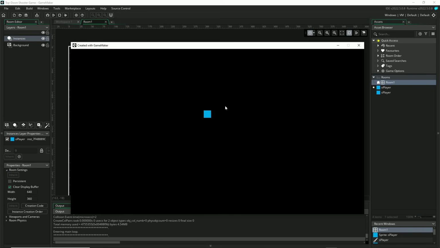I'm using the WASD controls because that's what I used. Maybe you use the arrow keys. Just make sure you're pressing the right buttons, all right? But yeah, look at that. So we got a player moving around, which is great.